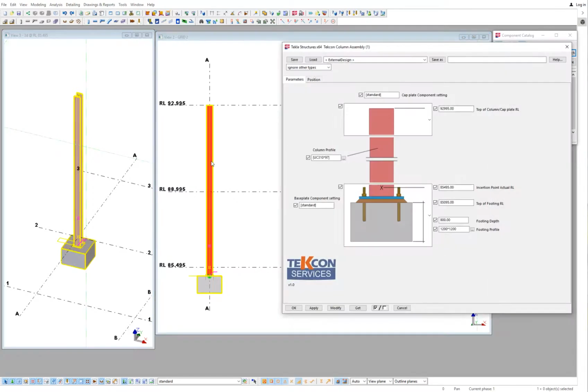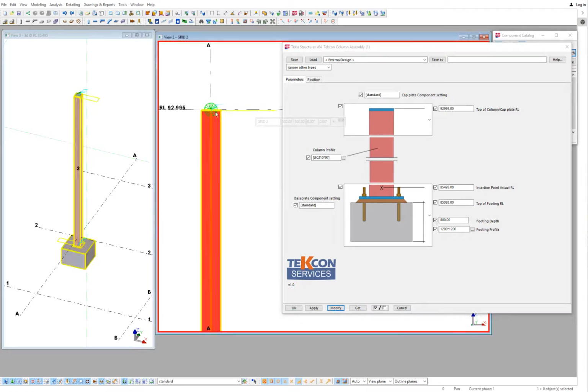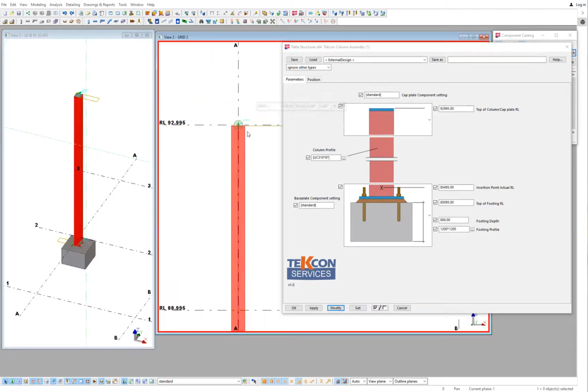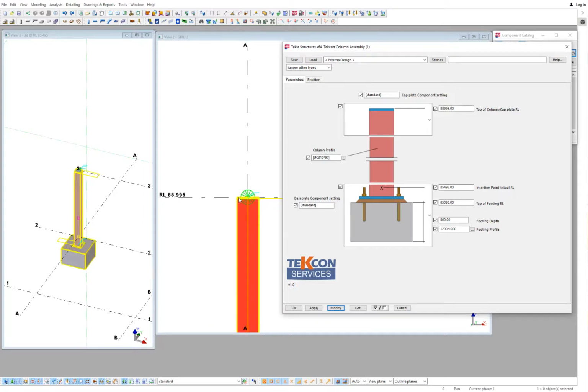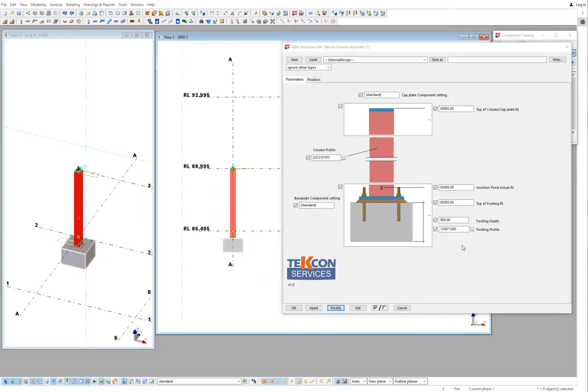If I look at modifying that, I can come in here, turn a cap plate on if I like, and hit modify. If I zoom in, we can see there's a cap plate added. Zoom back out again. I can modify these levels on the fly, so change that level to 85,995 instead. Hit modify, and that'll bring the cap plate down to that level there. Change the depth of the pad footing to 1,000, and so forth.